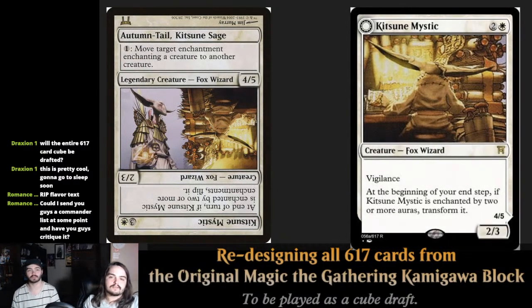The new one is really pretty. I like this all blued out. Shut up. Just sorry, the arts are funny this way. Yeah. Okay, 2 and a white for a 2/3 vigilance Fox Wizard. At the beginning of your end step, if it is enchanted by 2 or more auras, transform it still. So I'm kind of wary on it because it's still kept that, even though auras aren't that common. Yep, but we did it just because it was similar to some of the other cards. Can I do this? Yeah.